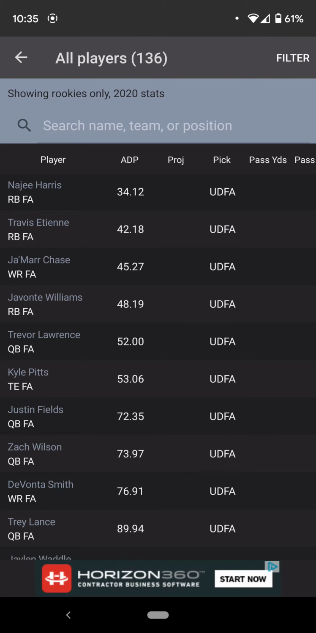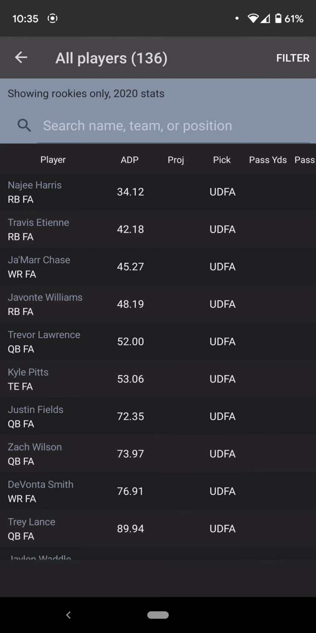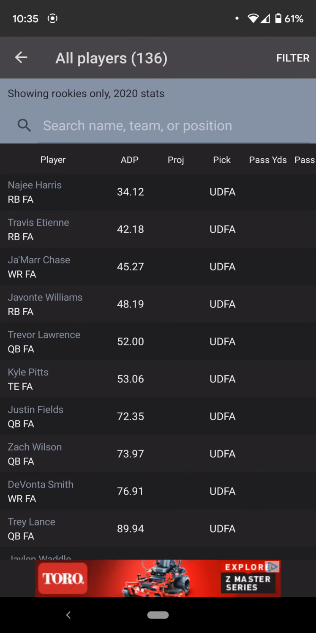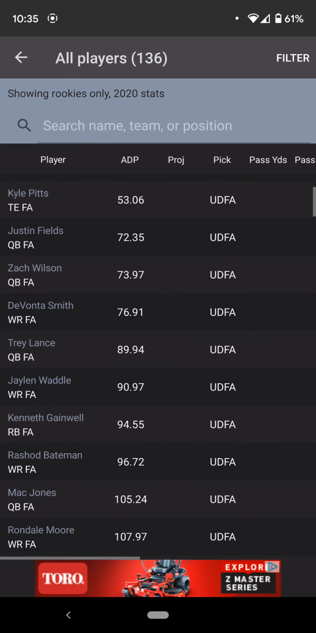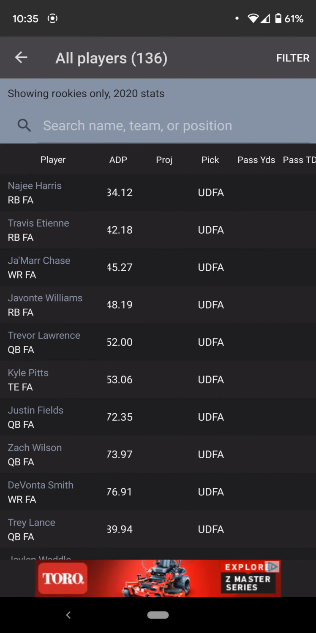So right now it's showing 2020 rookies who didn't have any statistics. It shows their average draft position, their projections, so that's how many points they're projected to score this week, what their status is in your league, as well as the rest of their stats here. So it's a quick, easy way to see players if you're looking for someone specific or if you're just trying to see who's out there.